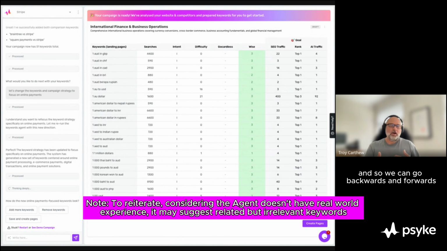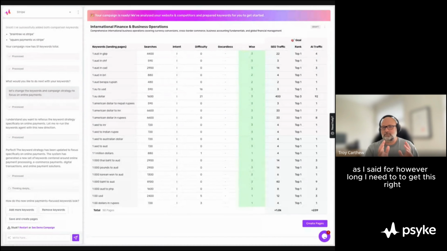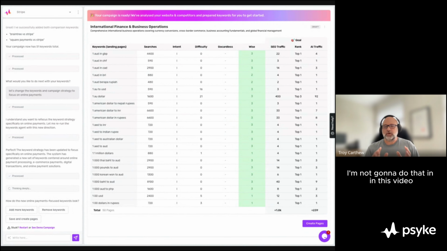And so we could go backwards and forwards, as I said, for however long I need to get this right. I'm not going to do that in this video, but it would then be a matter of prompting it again and asking the question a different way so that it better understands what I want. I have to learn how to think like the agent thinks, so I may have to ask that three or four times to get the result I want out of it. Just like with ChatGPT, sometimes you'll say, find me this product or find me the best something, and it'll come back with something completely unrelated to what you want.